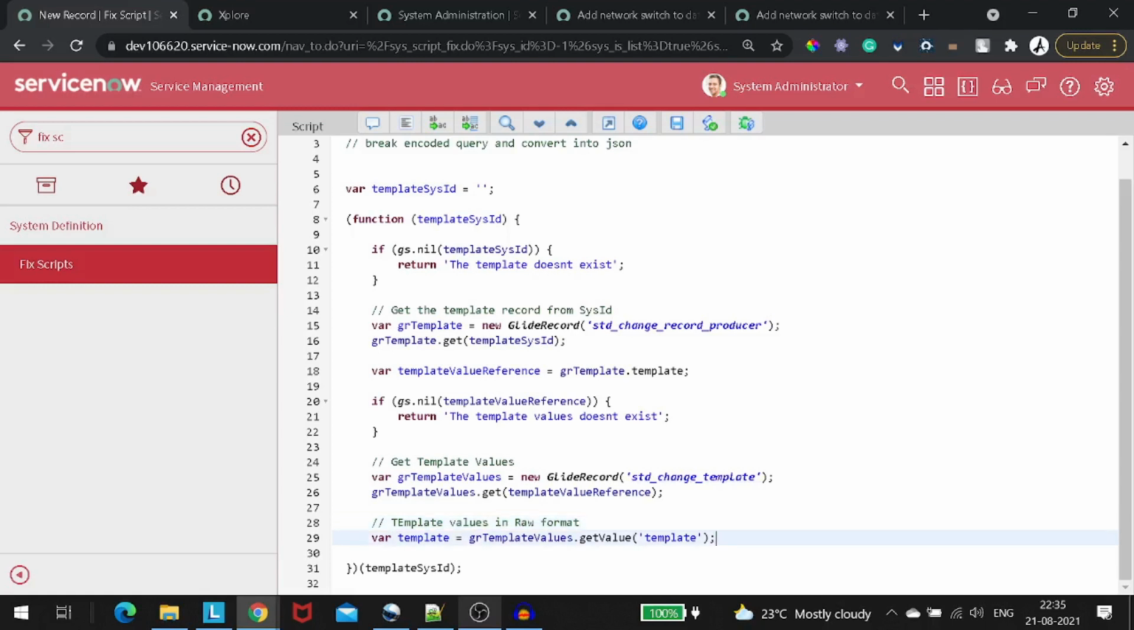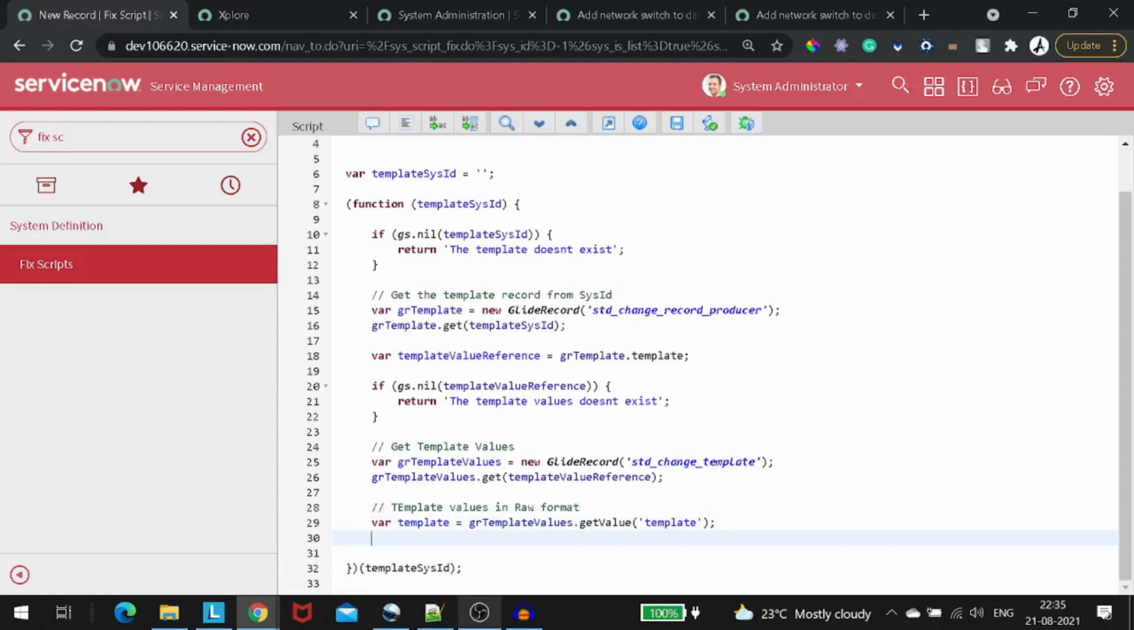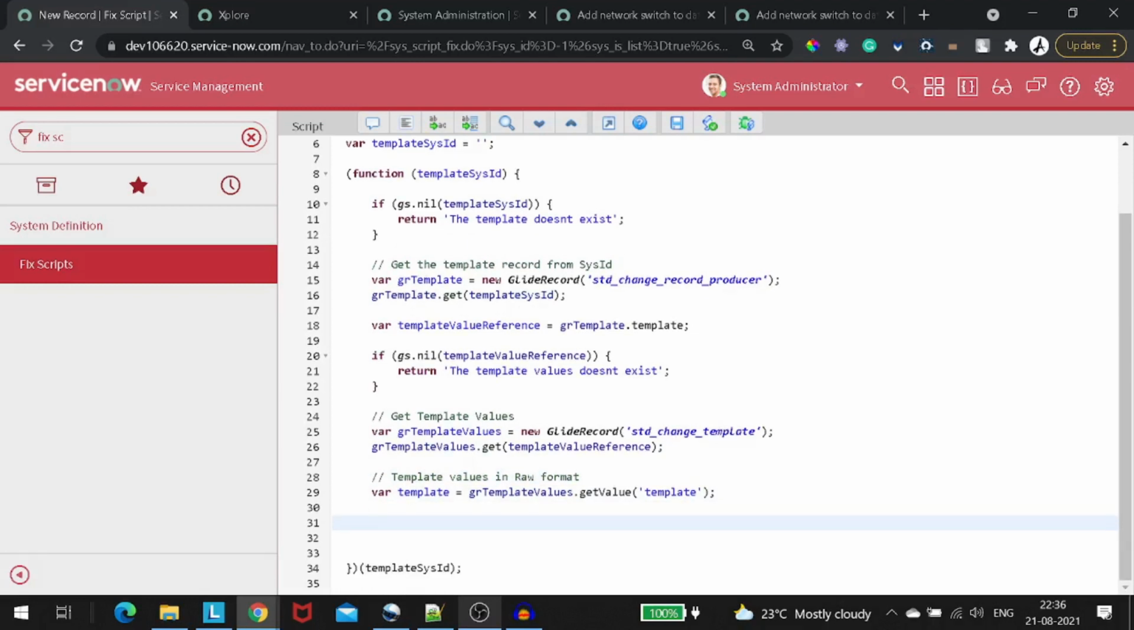Now we will make it properly. Now we will try to create a JSON. So Bhageshri, congrats, we are on the right track. So now we got the template values.